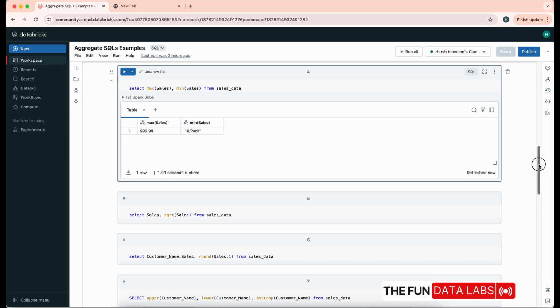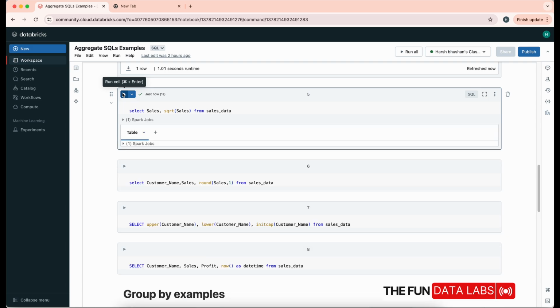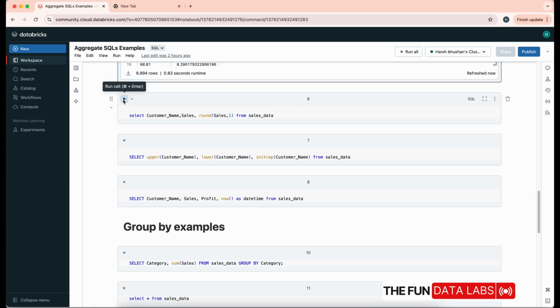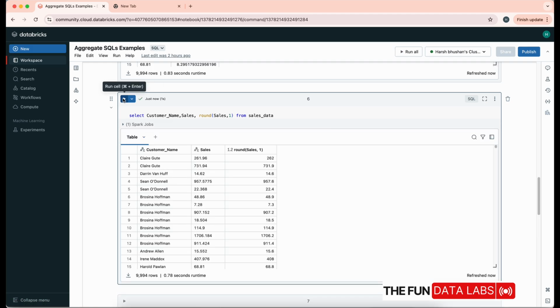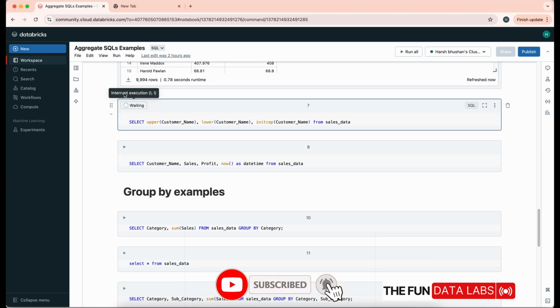Let's go to the next cell, where we have sales and the square root function. We want to calculate it just to find another mathematical function from Databricks. So square root is available in Databricks SQL statements, and we can run it on top of any numerical value. Let's go to the next cell, where we want to find the customer name and the round of sales to 1 decimal. As you can see, with our new mathematical function from Databricks, we can use it with numerical columns, and we can apply this mathematical function on top of any numerical column. Let's go to the next cell.